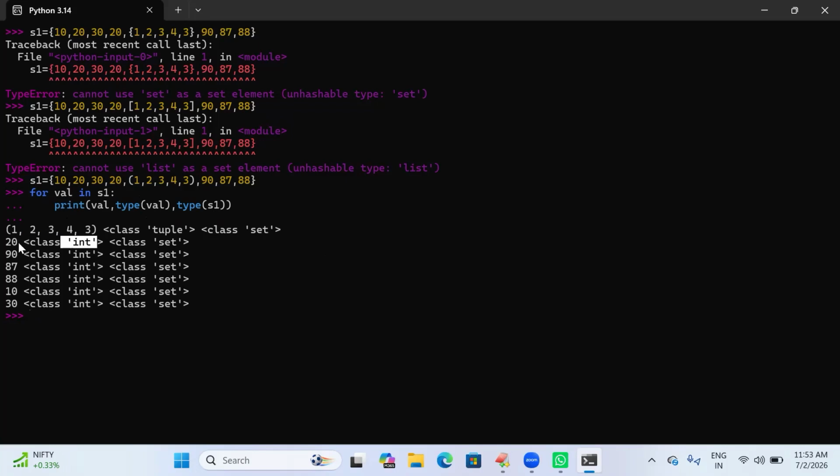And this class int, in the sense this value is present in class set, right? If I want to insert an element into a set, I can do that. So our set object is s1, right? So s1.add() is the function to add an element into a set. We have already discussed this in the predefined functions of the set data type, right?